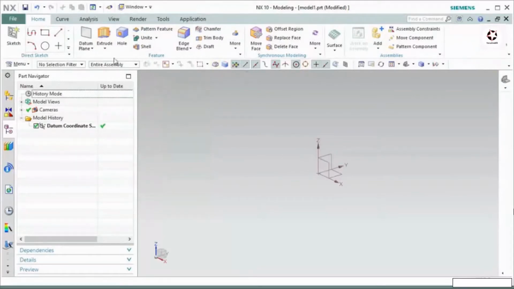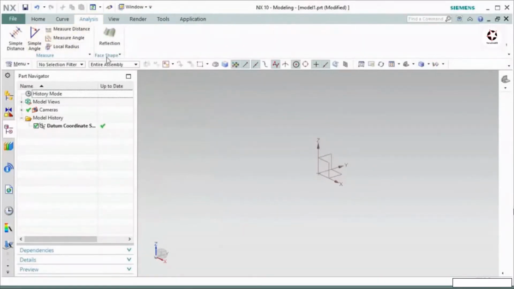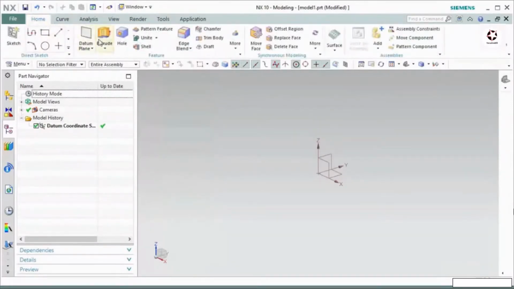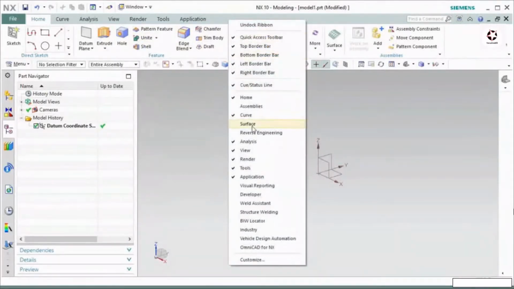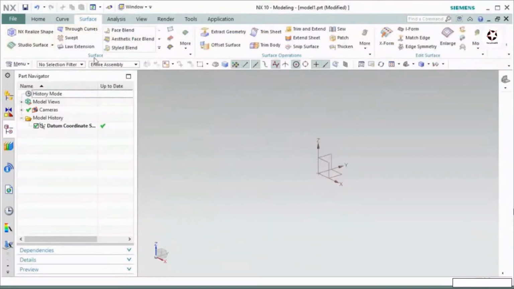And if I change my tab from home to curve, you will see this group will change. If I go to analysis, you will see this group is different. For view, this group is different. Render tools, this group is different. This tab and this ribbon and this group, everything is highly customizable. Let's say if you want to add any new group, you can also do that. If you want to add any new tab, you can also do that. If I click here, let's say if I want to work with surface, I will check this. And the surface tab will be added, and inside the surface tab you'll find a few different groups, and each group has a few sets of tools.